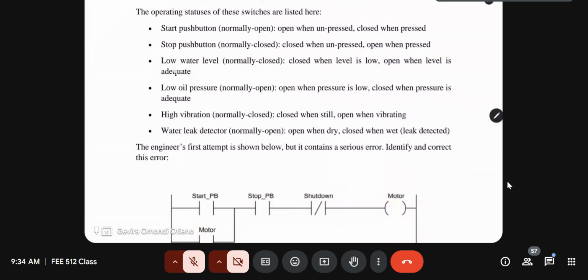Then there's the low water level. So there's a switch that's called low water level. That switch is indicated here as always normally closed.